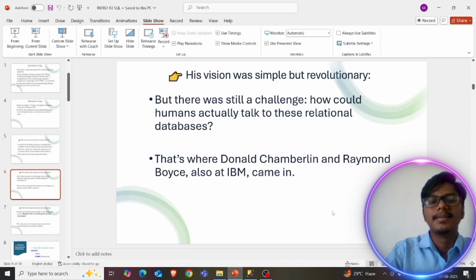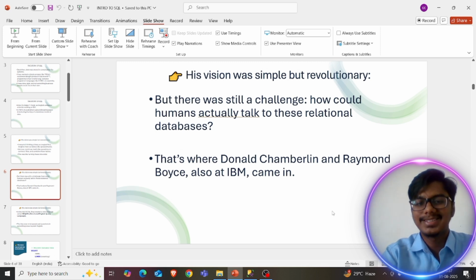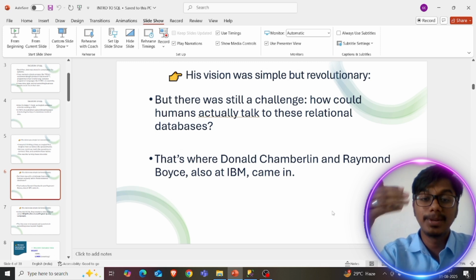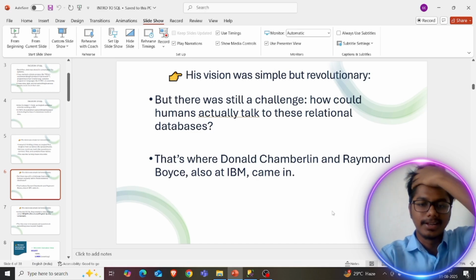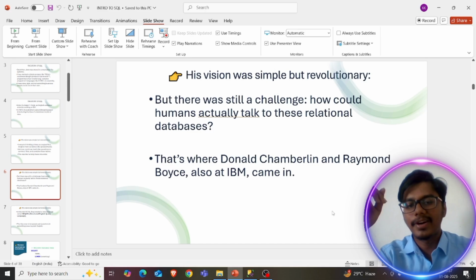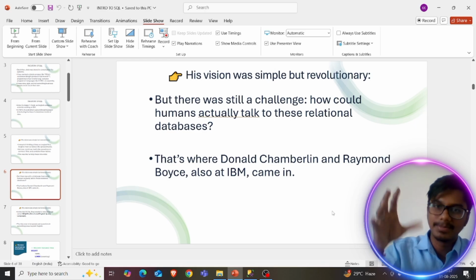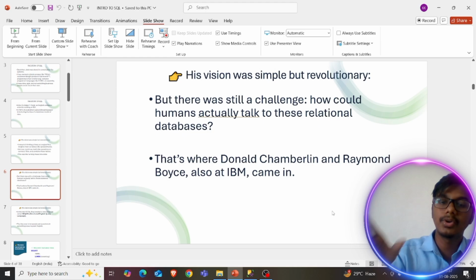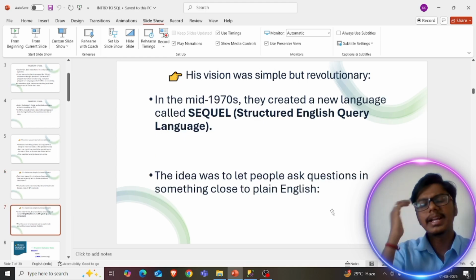But there was still a challenge. How could humans actually talk to the relational database? I asked this from the beginning itself. So that's where the second heroes come in, Donald Chamberlain and Raymond Boyce, also at IBM. The same IBM company, Donald Chamberlain and Raymond Boyce, came in.